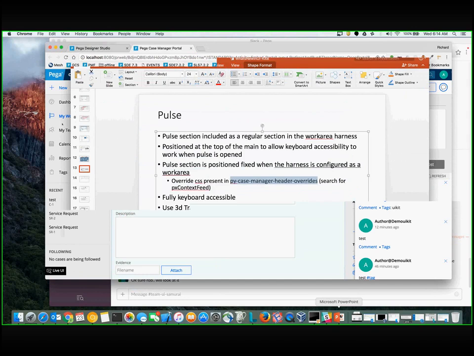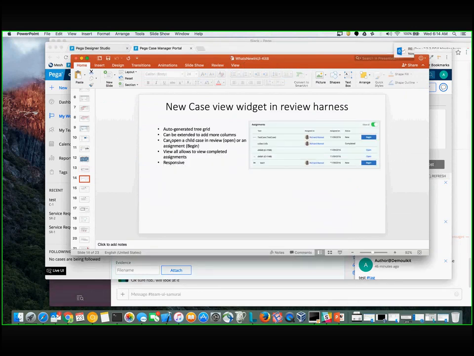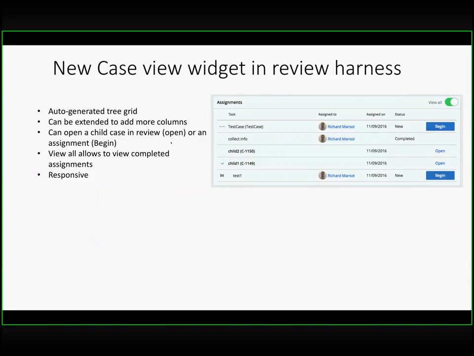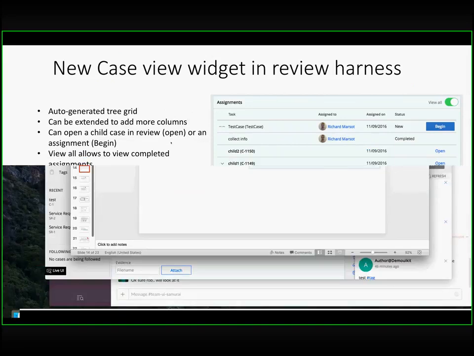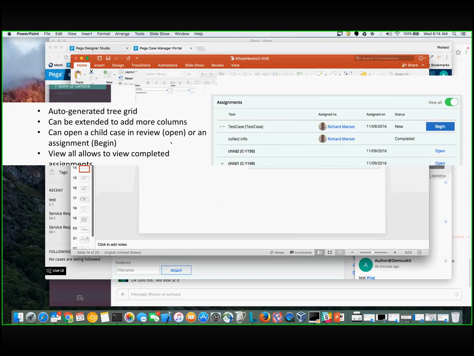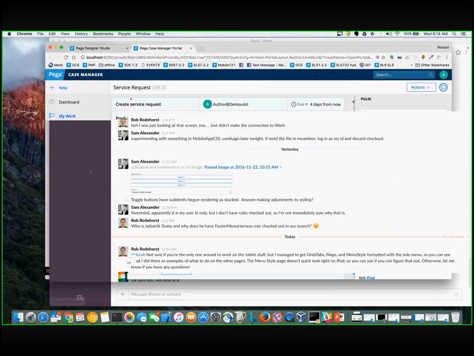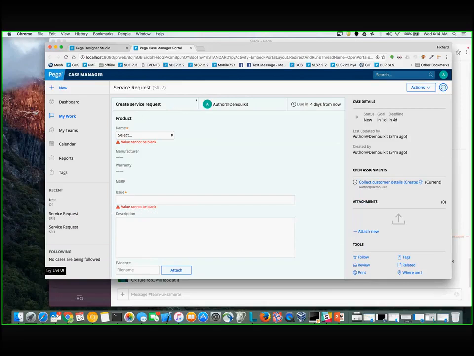New case view widget in the review harness. We looked at that briefly. It's the old, if you remember, the old view cases. So when we look at a case, this is the old open assignments. This one was using non-auto-generated controls, non-auto-generated sections. Everything was not auto-generated over there. So we are keeping this open assignments right now when you are in a perform harness.